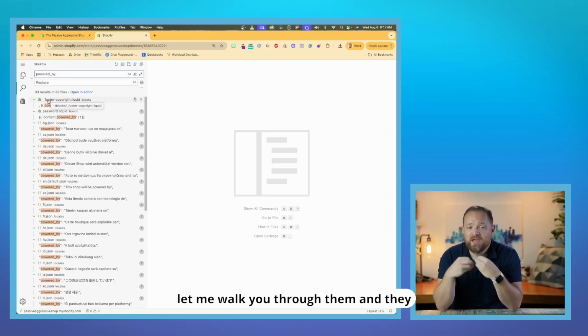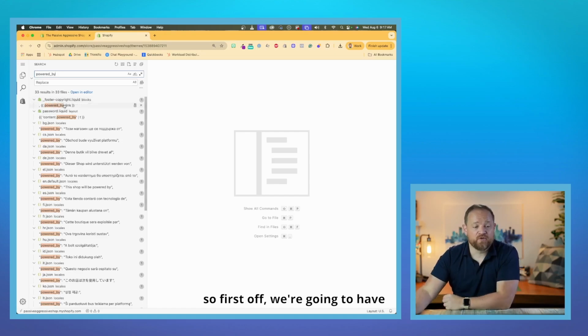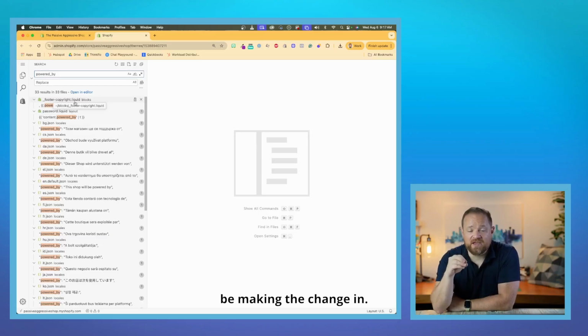Let me walk you through them, and they should match similarly to what you have in your theme. So first off, we're going to have underscore footer dash copyright dot liquid. This is the one that we're going to be making the change in. The reason we know it's the one we're going to be making the change in is because we were looking for that dot liquid extension.